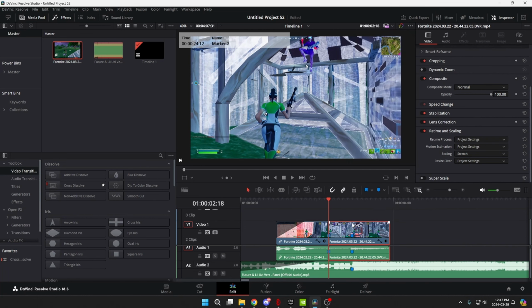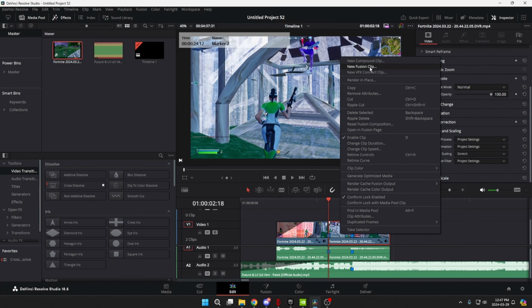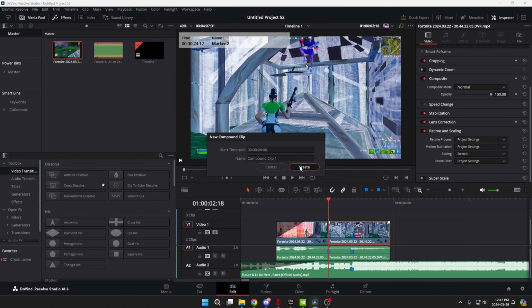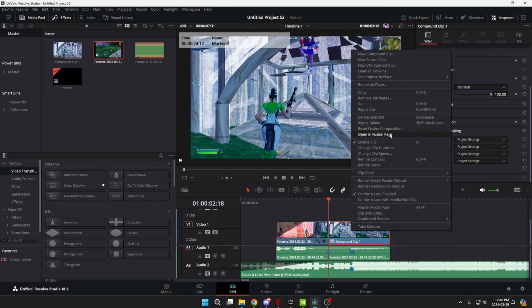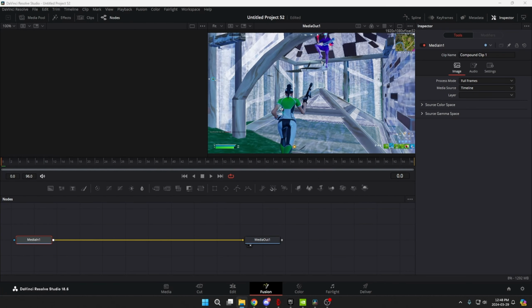Also make sure to unlink the clips. Unlink both the clips from the audio. Then right click on this clip, New Compound Clip at the top and create, and right click again and go Open in Fusion Page. Now here, just go to the presets that I have and drag in velocity on shotgun pullout.